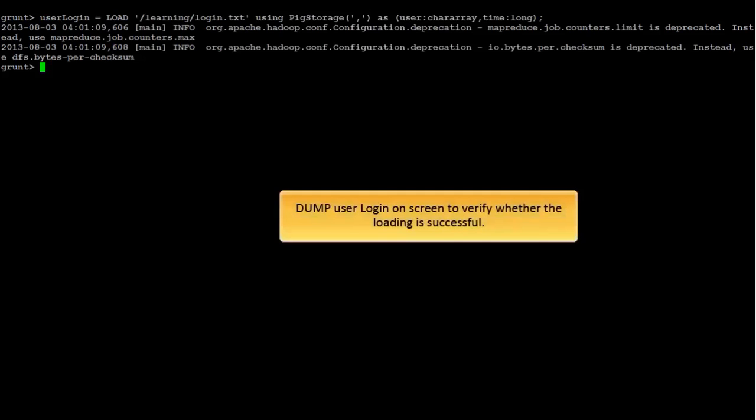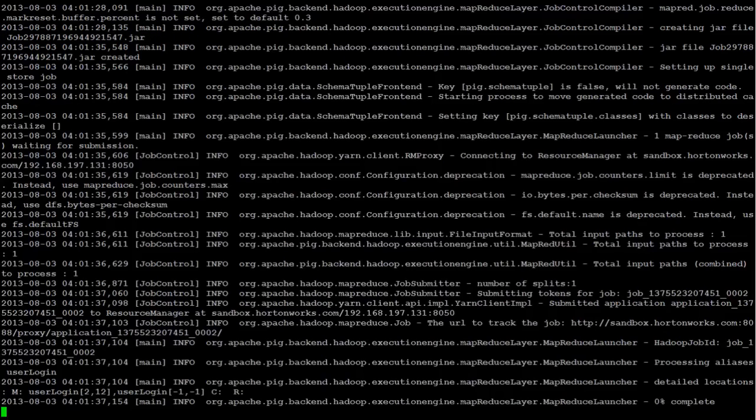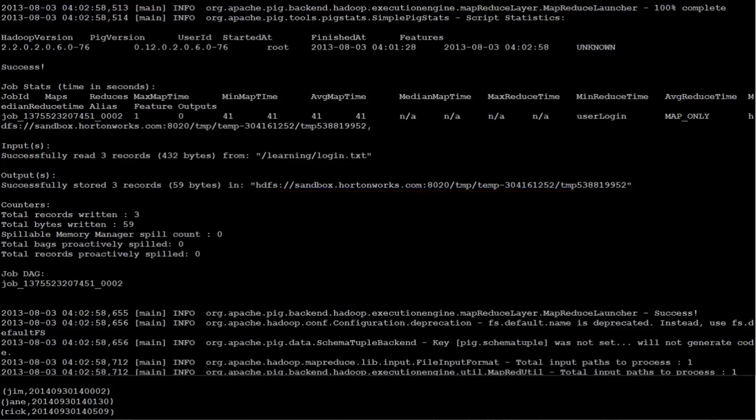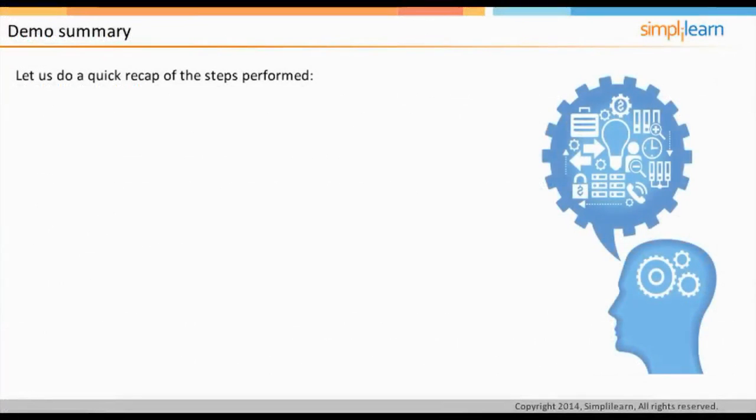Dump user login on screen to verify whether the loading is successful. Dump and store in pig initiate a MapReduce job, firing off as lazy execution a series of steps covered in the pig script preceding dump or store. Once the MapReduce job is complete, the output is shown on the screen. Let us do a quick recap of the steps performed.